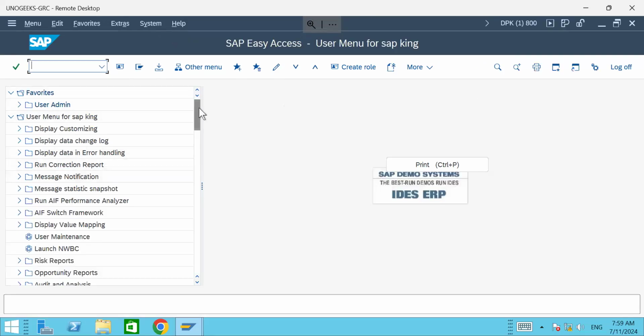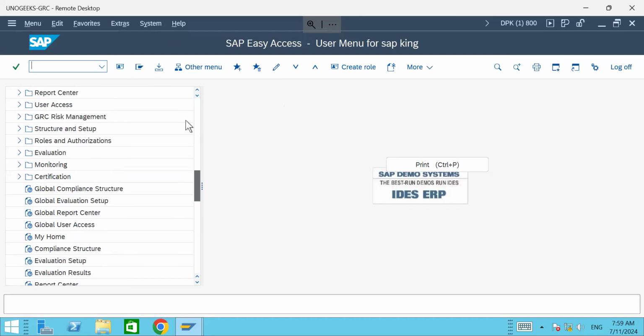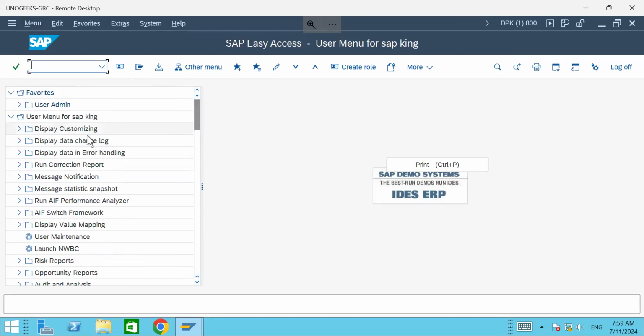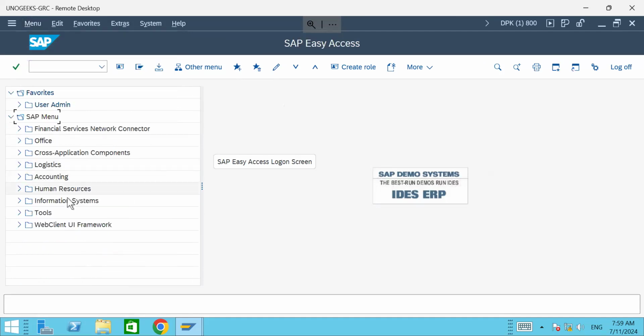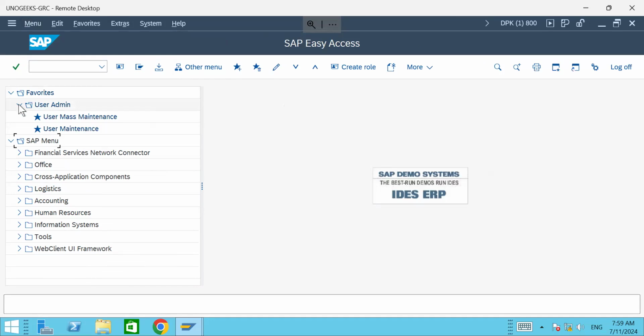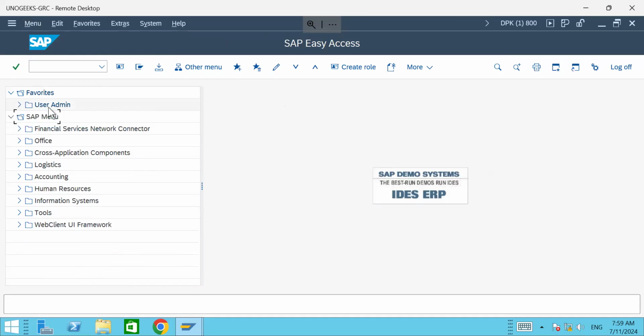Right now I have all the access in the system, that's why it's the same. But in case you want it as per your scenarios or your access, then you just have to click on this menu and click on this user menu icon. SAP menu is basically going to turn that entire system into the SAP hierarchy. Likewise, I have access to user admin, so this is coming under favorites. You can create favorites also. But as per SAP menu, this is the standard criteria.